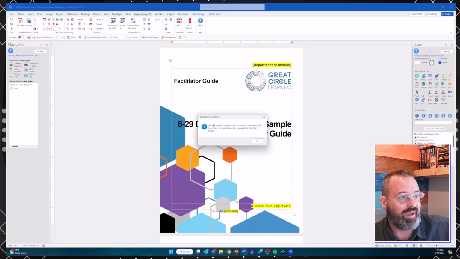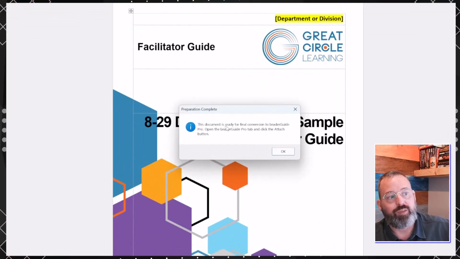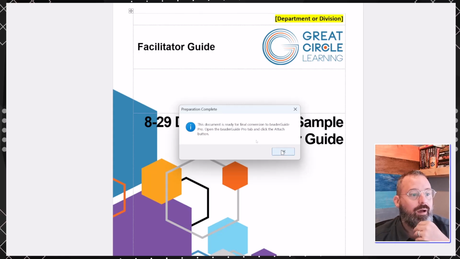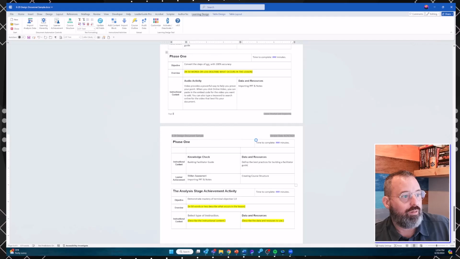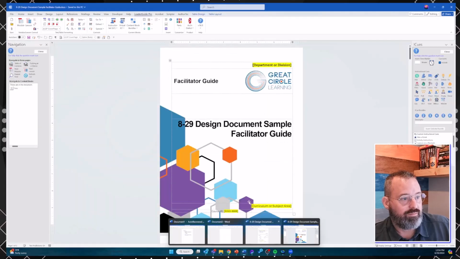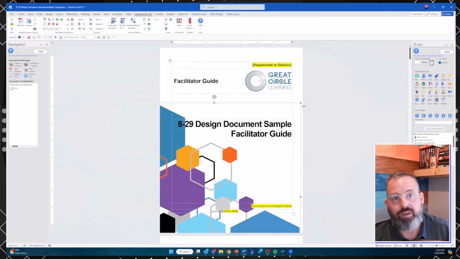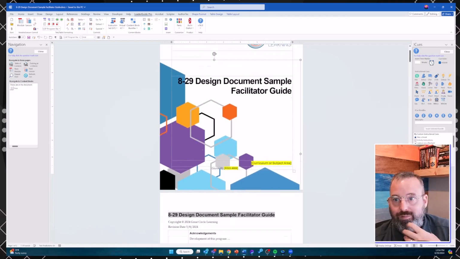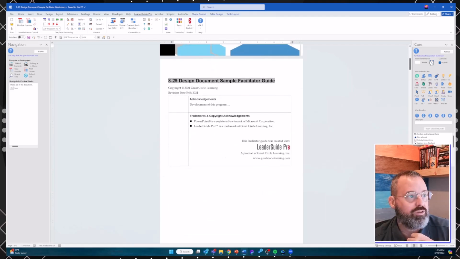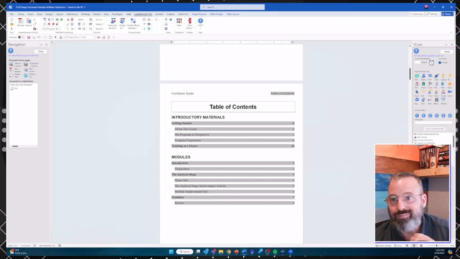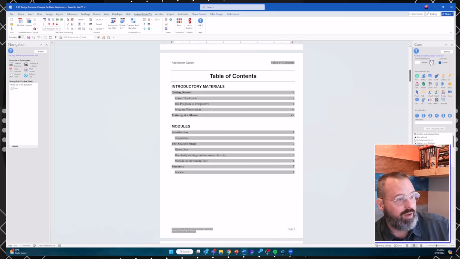That's what this dialog box is talking about: this document is ready for final conversion to Leader Guide Pro. So we took your design document and got into a base Leader Guide Pro document for you to then apply the collections you want, based off what you have. Leader Guide Pro cover page, upfront material, table of contents is built out.